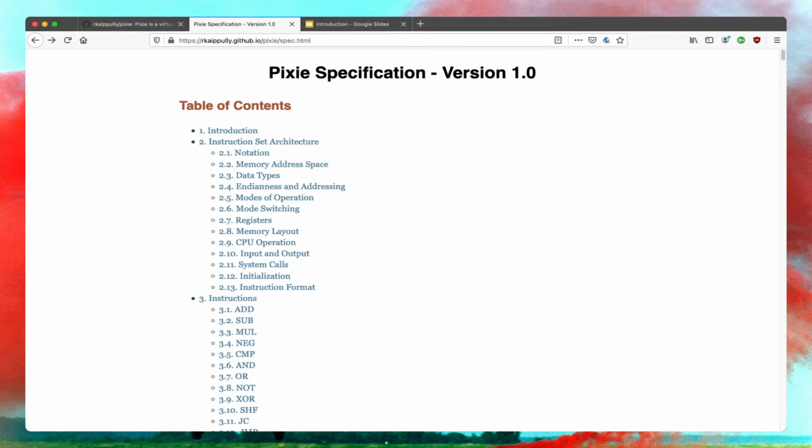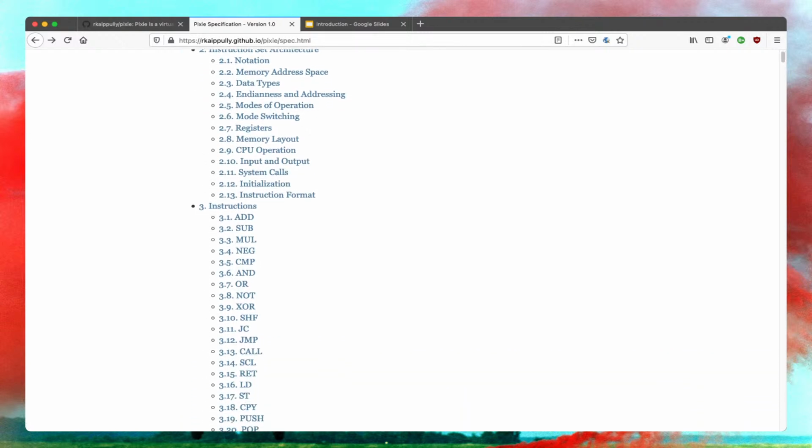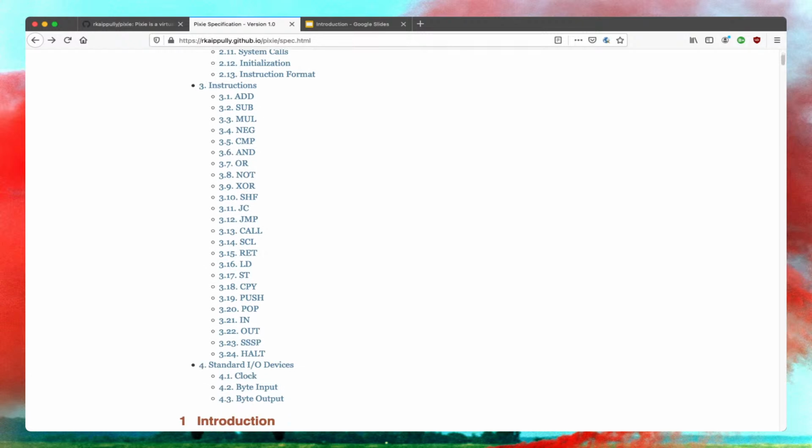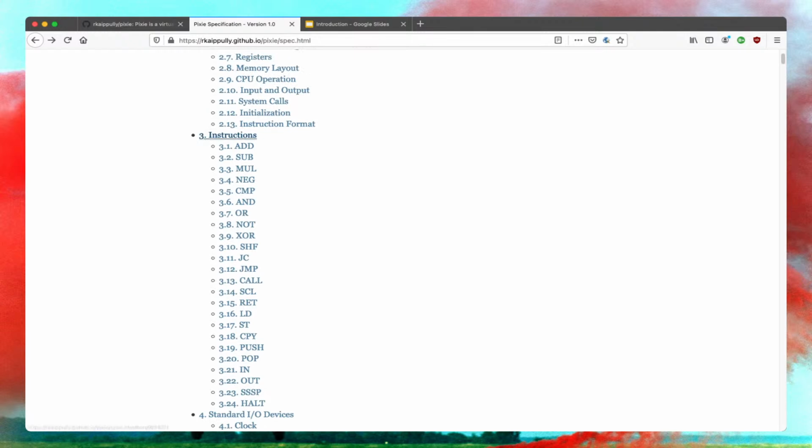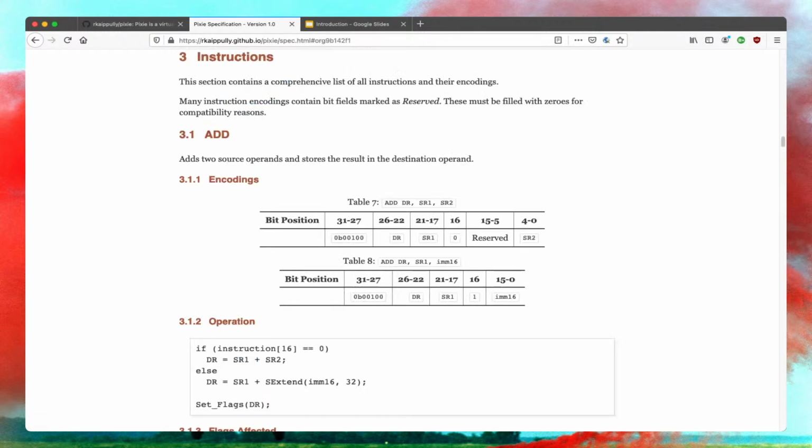The actual instructions that the CPU can execute are listed in section 3. And then there are some standard input-output devices, which are explained in section 4. We will look at section 4 later. But if you go to section 3, the instructions, let's pick an example. The first instruction is add. This will add two source operands and store the result in a destination operand.